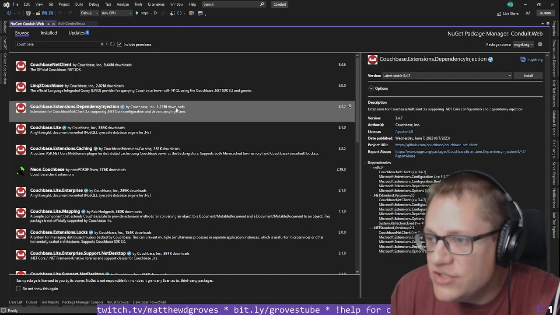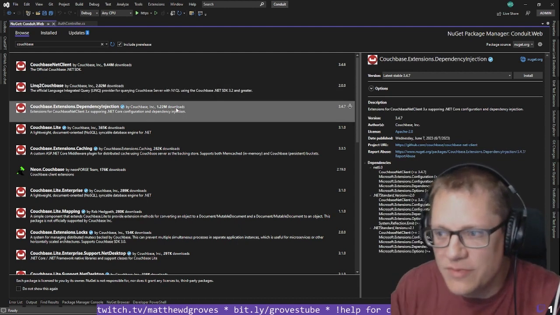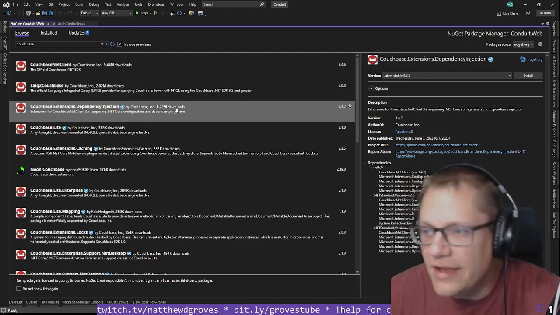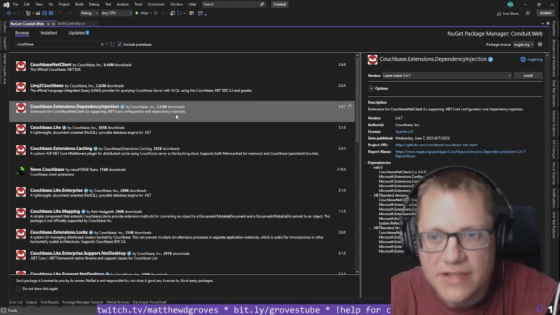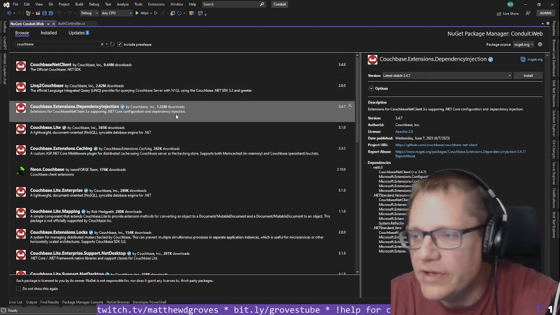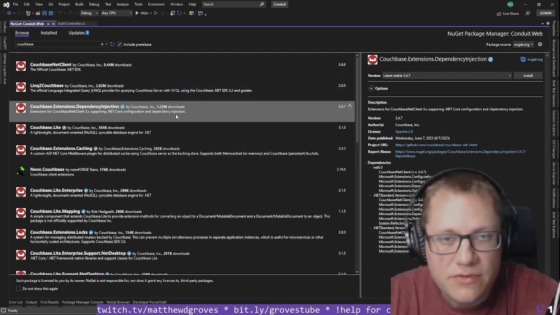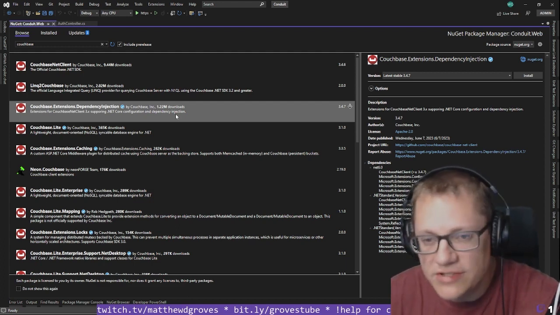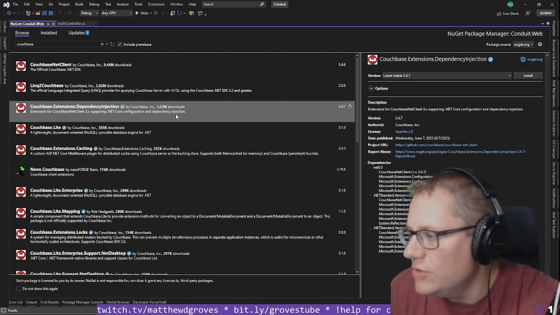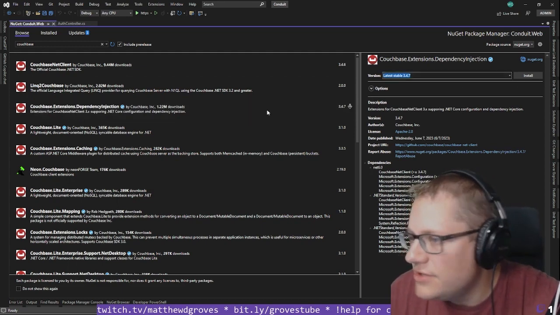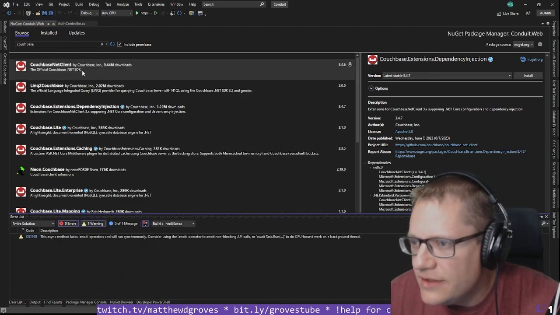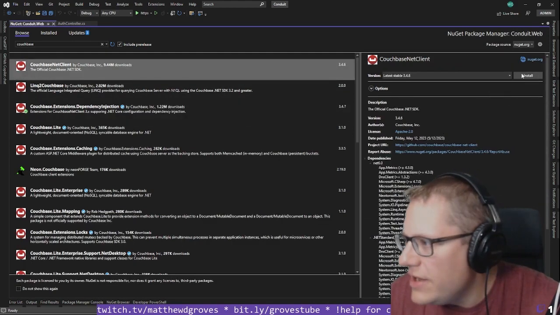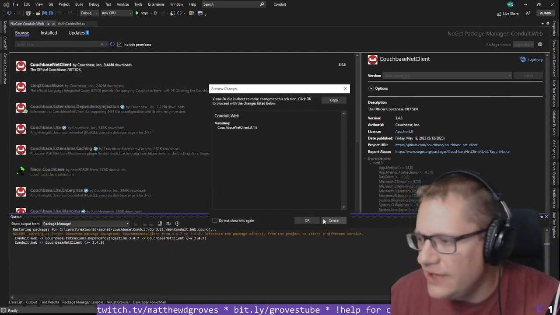And the last one, dependency injection. This one is gradually creeping up in popularity as well, because it's a little bit newer than these other libraries, but it's definitely very popular. It's dependency injection for Couchbase, which I plan to use. Dependency injection is built into ASP.NET these days, so no reason not to add it in. So I'm going to go ahead and do that. And I'm also going to add Couchbase Net Client. I'm going to add it anyway, since I might need that later for tests.